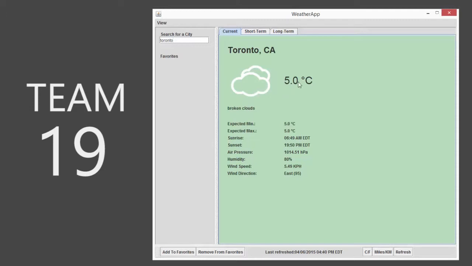With Toronto pulled up, we can see a lot of information in the current tab, such as sunrise and wind speed. We can also change the unit of measurement for some of this information by clicking these buttons in the bottom right. Currently, our app allows you to change both the temperature and wind speed. The third button is the refresh button, which pulls the most recent data from the API, effectively refreshing the information.